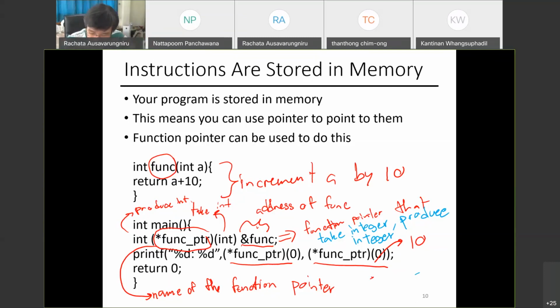So what if I do this? func pointer, func pointer 0. What will I get here?